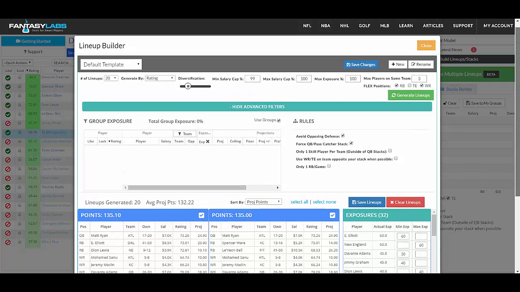And maybe the lineups will come close to your desired exposure, in which case you can save them. To get even closer, I do fewer lineups. So we'll start with 10, and we'll build these optimizing for projected ceiling. And then we have a diversification meter, which basically allows you to truly optimize or to truly randomize as much as you want.